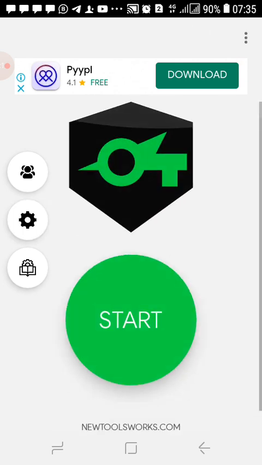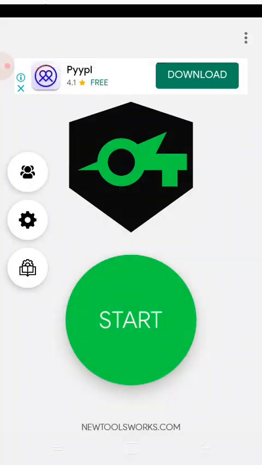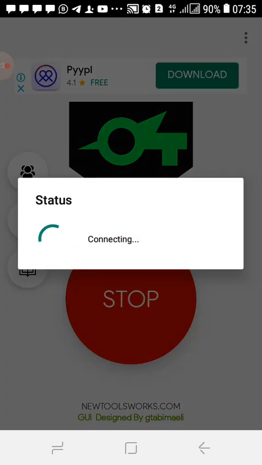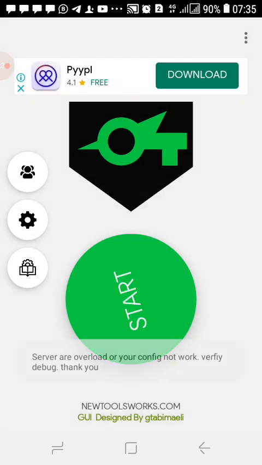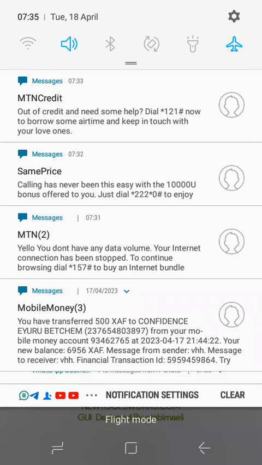The network is poor. Let me just put on my flight mode. So each time you have errors connecting, you just need to put on your flight mode and off when the network is not that bad. But when the network is too bad, even if you put it off and on, however many times, you will not connect. So let me just connect again. The network where I am is really poor. Let me try again.